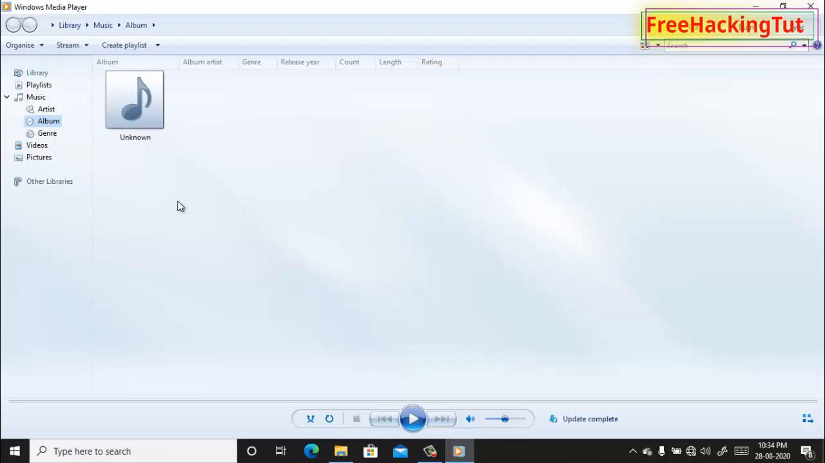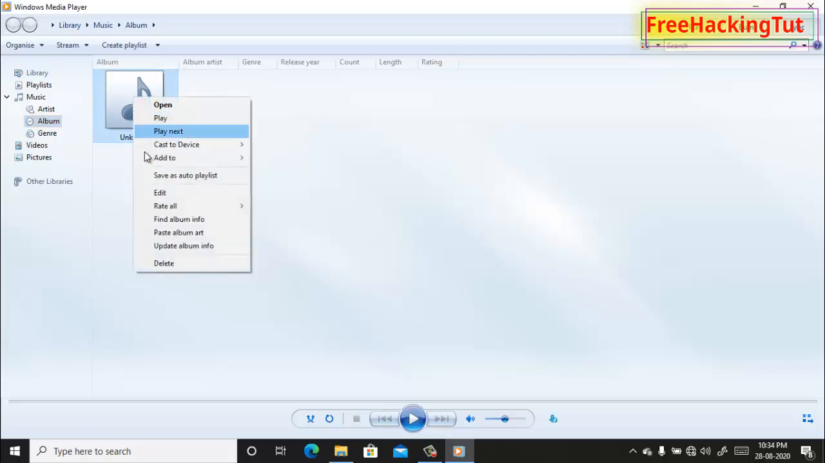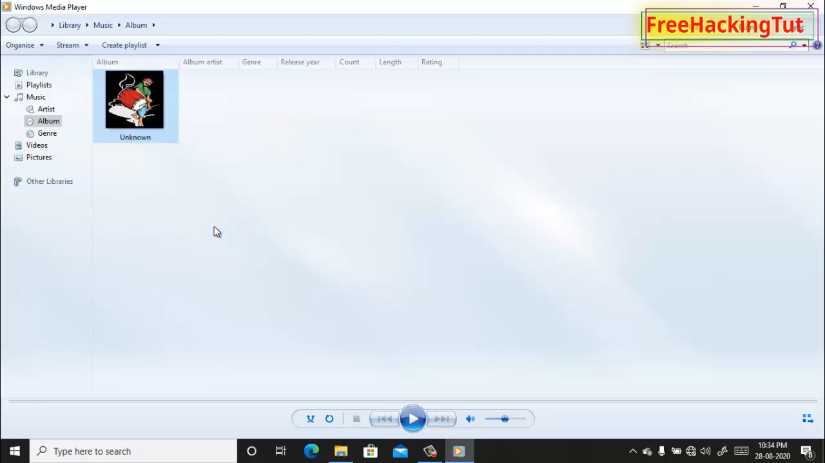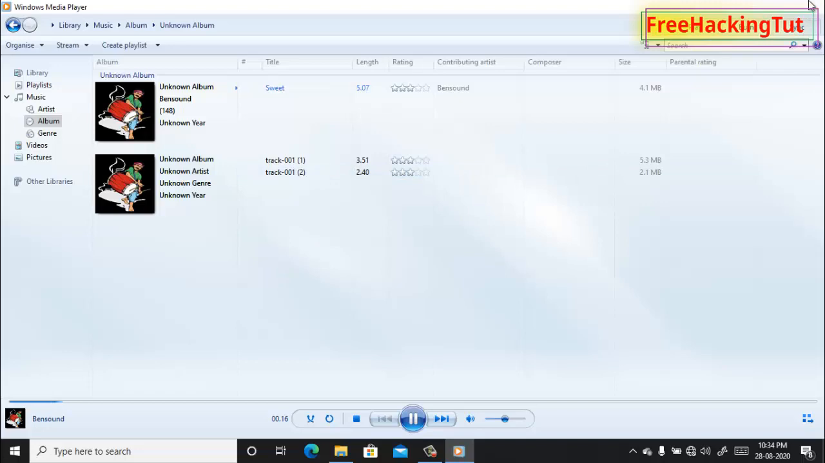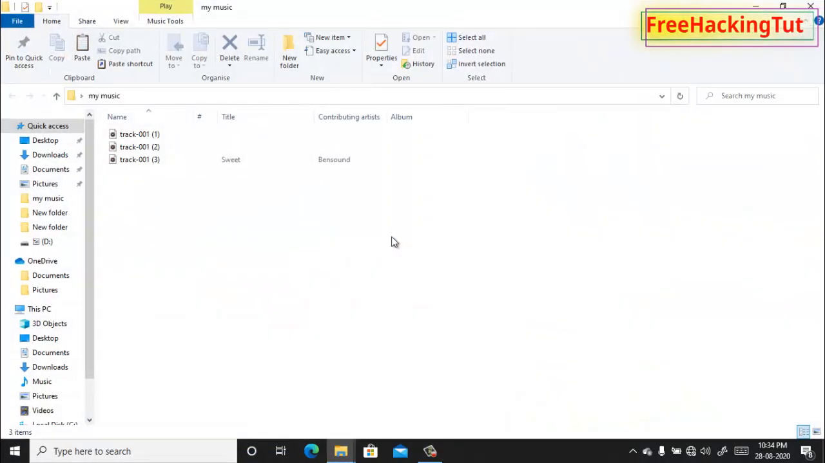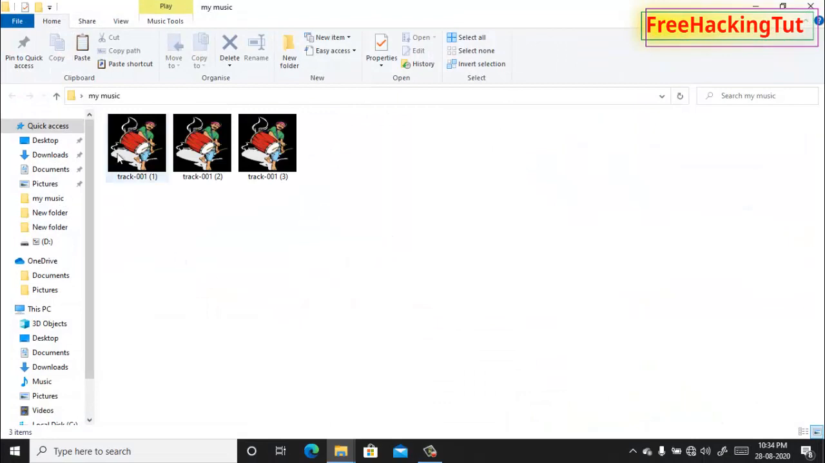And now you can see here one album is added into my library in Windows Media Player. So right click on this album and click on Paste Album Art, and now you have album art in your Mp3 files. So by playing this Mp3 files, album art will be displayed into the music player, and also you will see this album art in music file also.